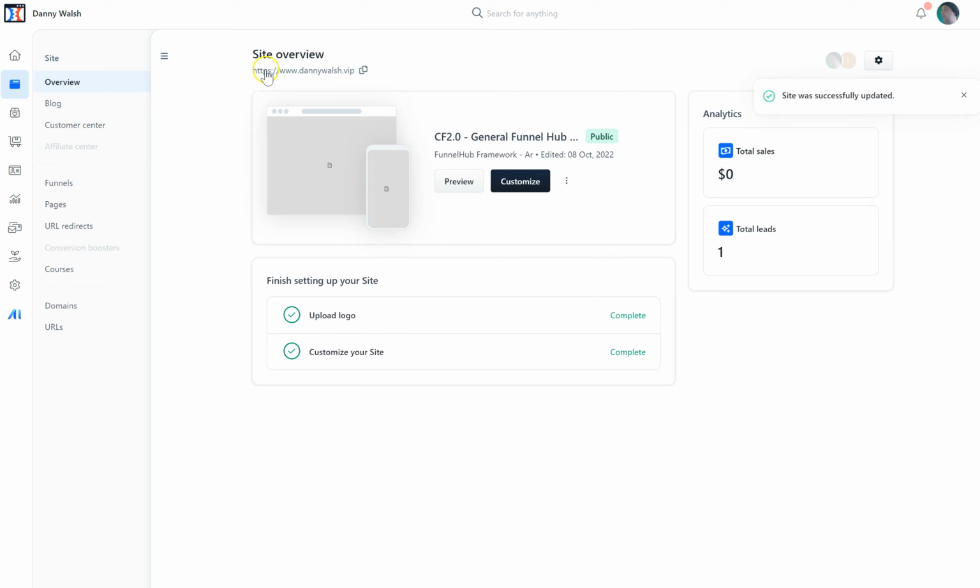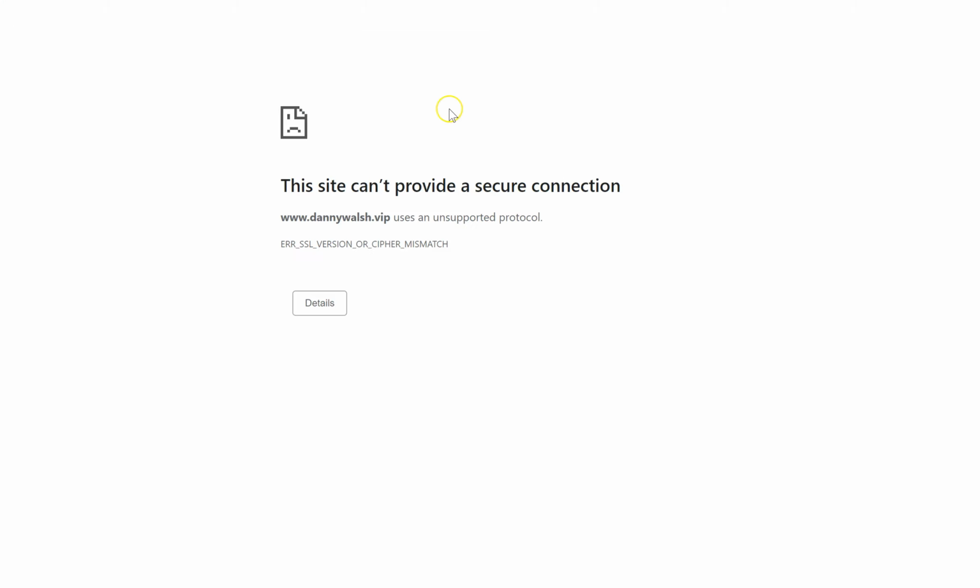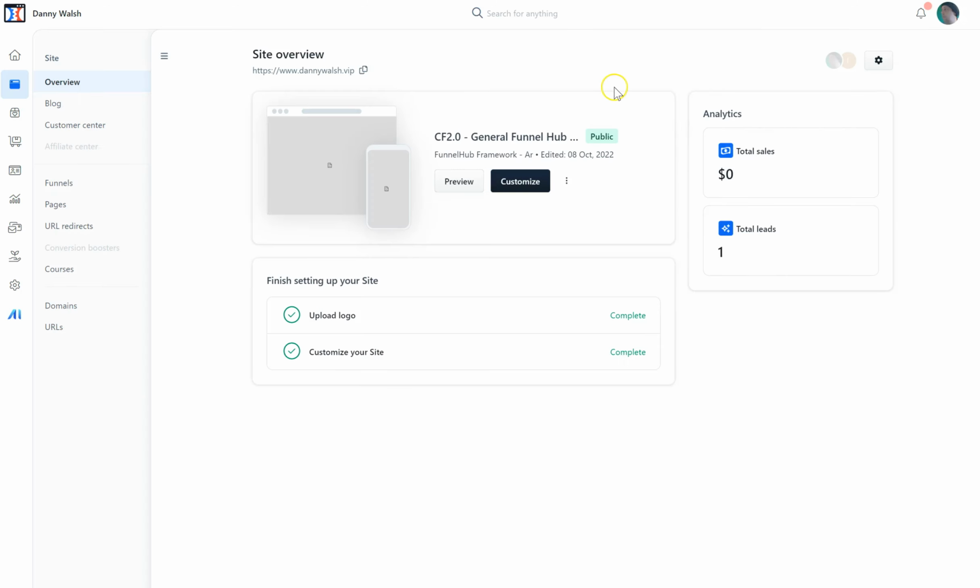But look, we've now got DannyWalsh.vip, and we've put a big bunch of stuff. I'm actually going to see if this works, because it looks like no, we're still not ready yet. We've only just changed the domain name settings. This will come online, I'm sure, quite quickly. We're about an hour into it. But look, while we're waiting, what we need to do now is actually customize the site.